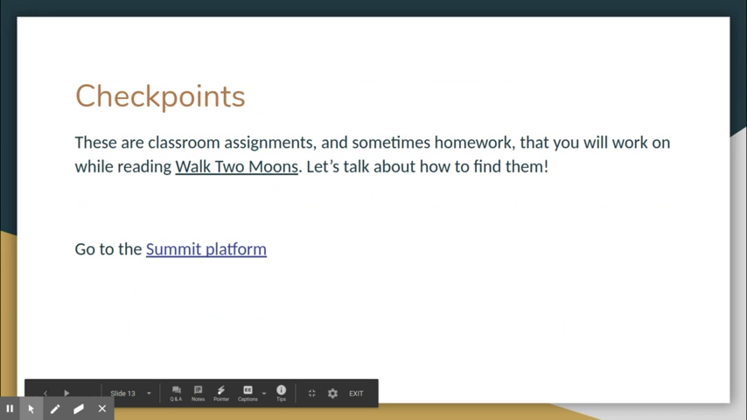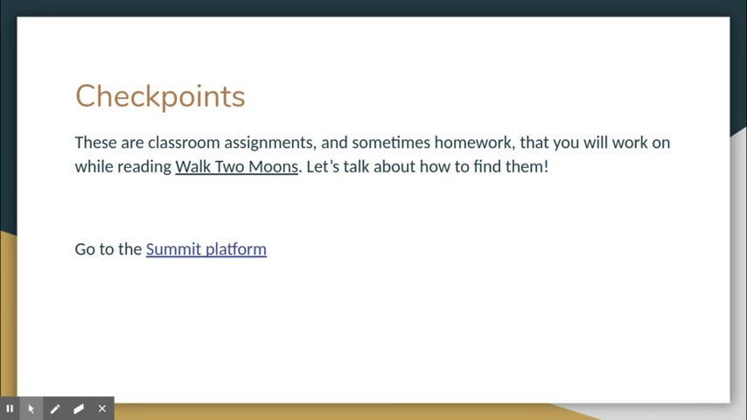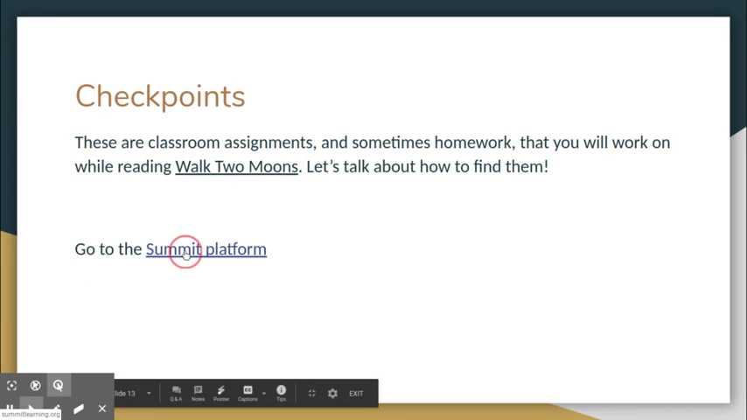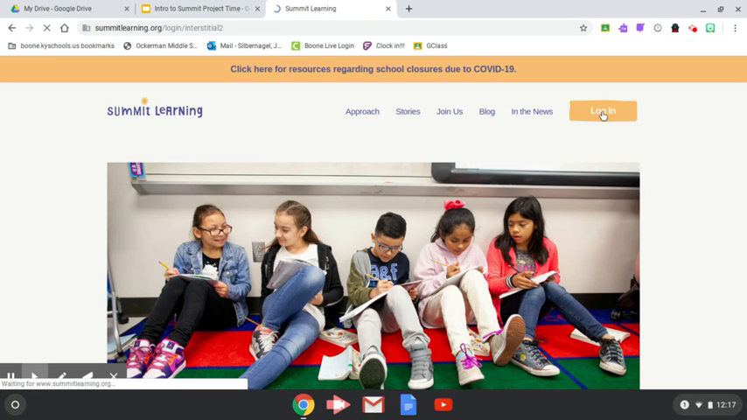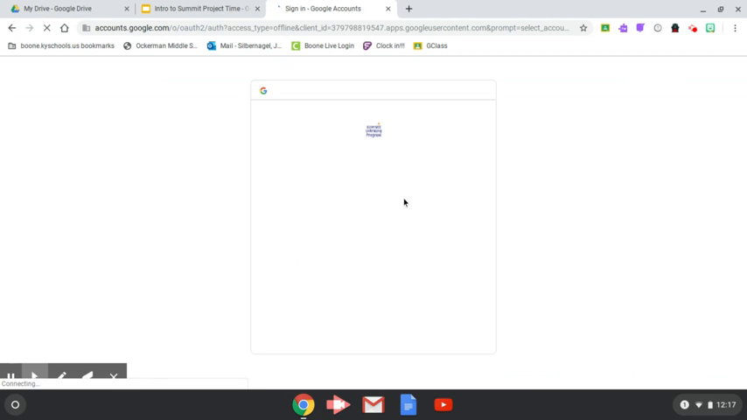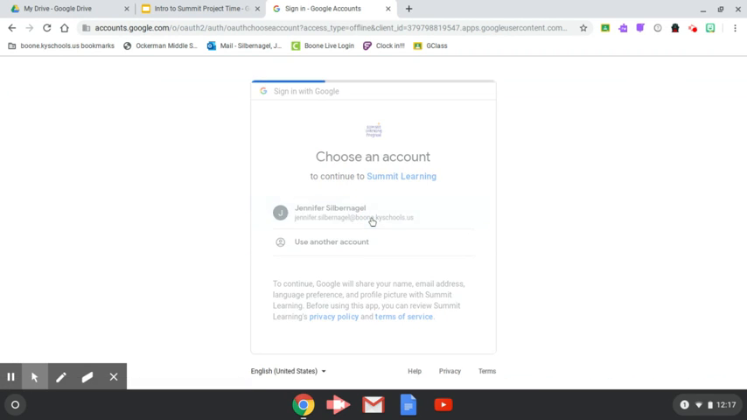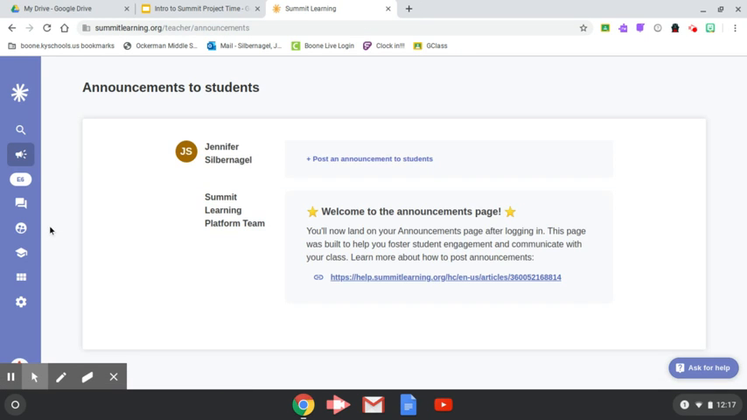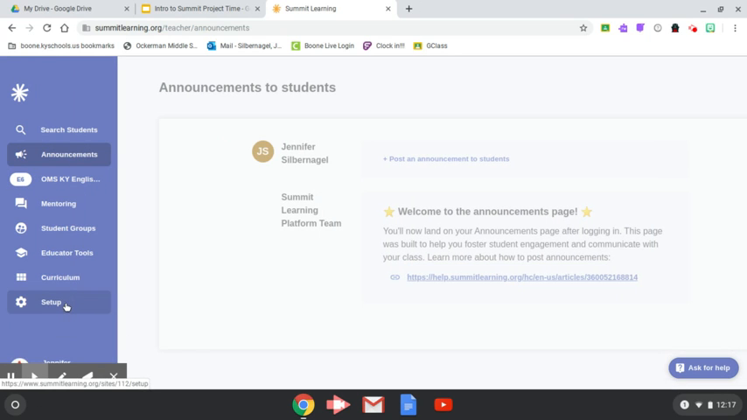Checkpoints. These are classroom assignments and sometimes homework that you'll work on while reading Walk Two Moons. Let's talk about how to find them. The first thing that I'm going to do is go into the Summit platform to find your checkpoints. So I'm going to go ahead and log in just like I told you before with my Google Drive, and I'm going to choose the account that I want. That's my name right there. So I'm going to go ahead and pick a student.